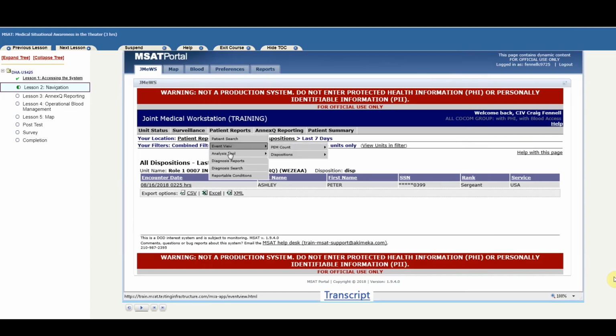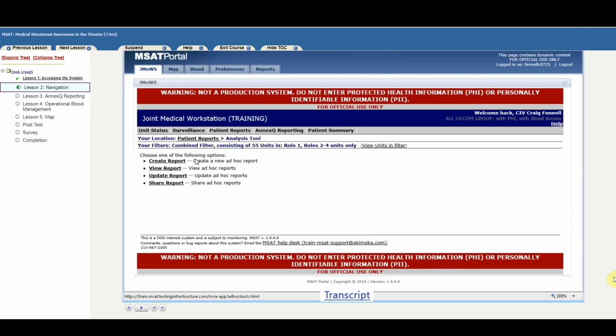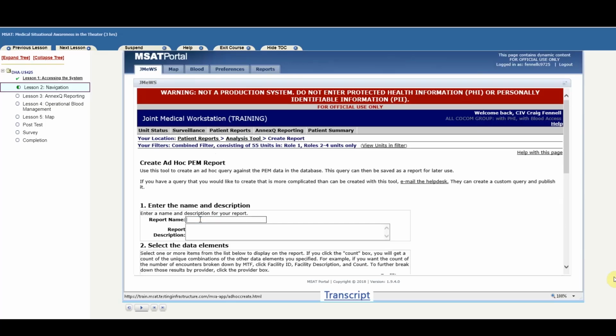The Analysis tool provides the capability to create, view, update, and share customized ad hoc patient reports. Navigate to Patient Reports Analysis tool Create Report. Create Report allows PEM data elements to be selected for display in a custom report. You may then view, update, and share the ad hoc patient reports you create.